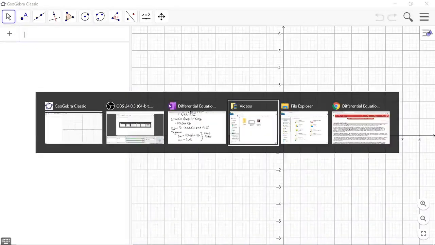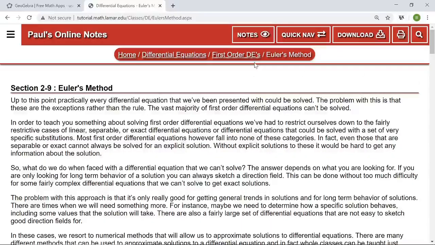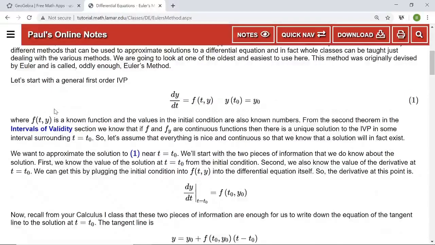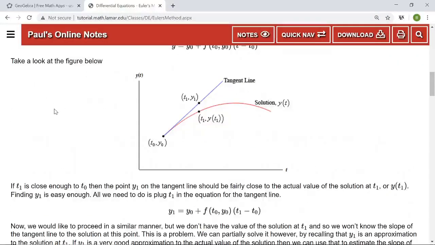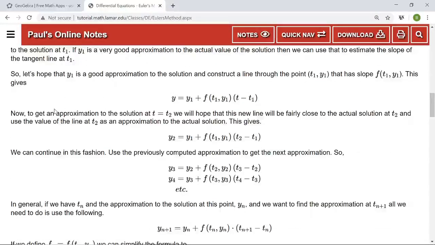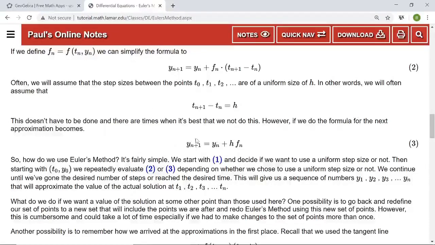Now, if you don't know about Geogebra, I should mention this. Notes for Euler's method can be found here at Paul's Notes. I really like them. They're very well written. You can follow the instruction there in case what I wrote didn't make sense. You can find it's all basically the same equations I had earlier.